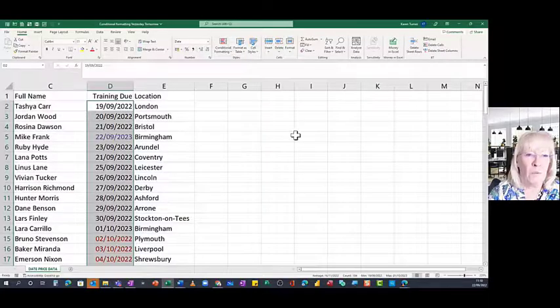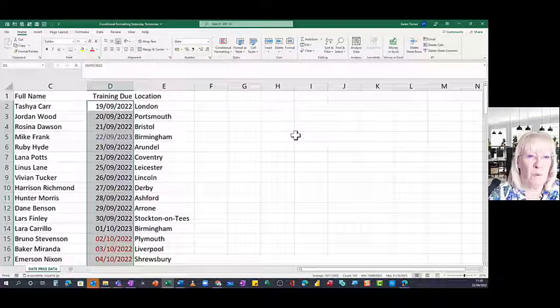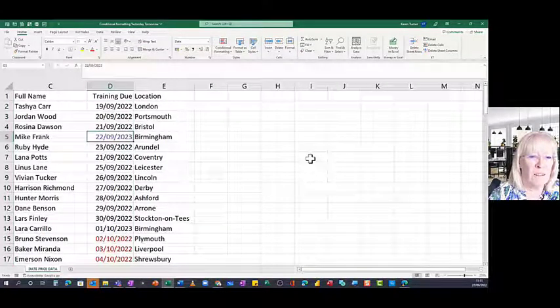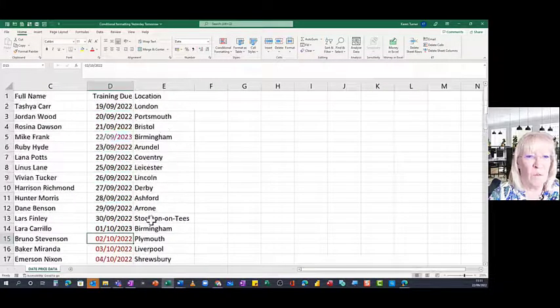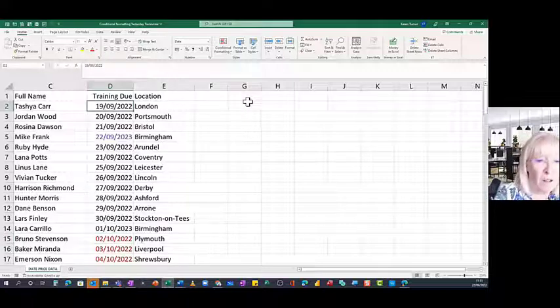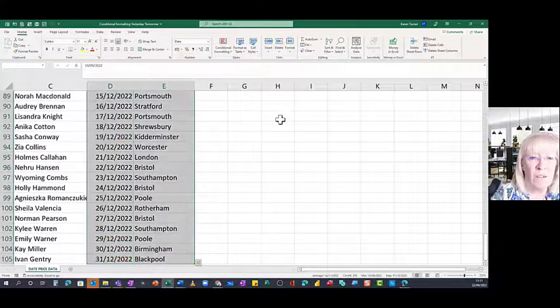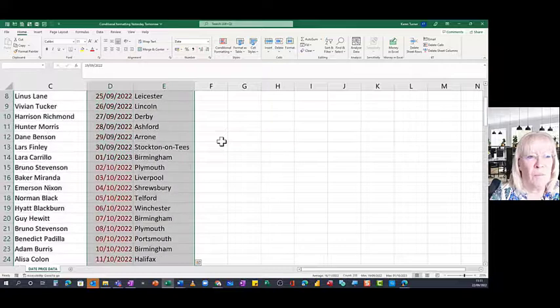First of all, I'm going to just share my screen. So here I've got some training dates that I've put in, and I've also put what location people are in, and you can see the different colours. This is because of conditional formatting. So got a few different ideas here for things that you could do with it. So let me show you the rules that I have applied to this information.